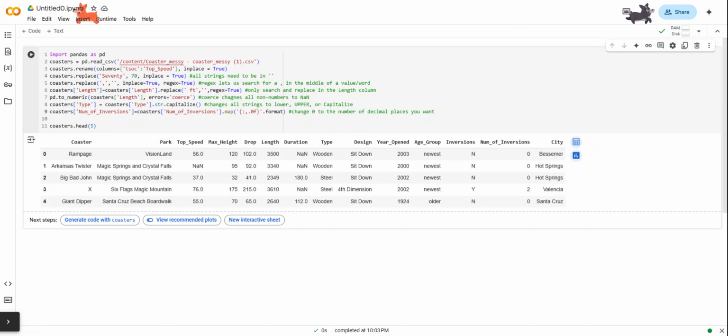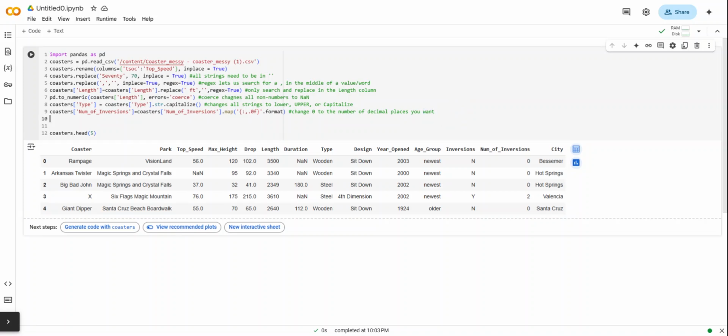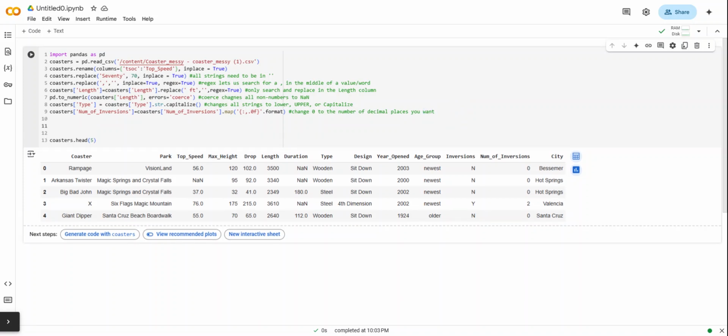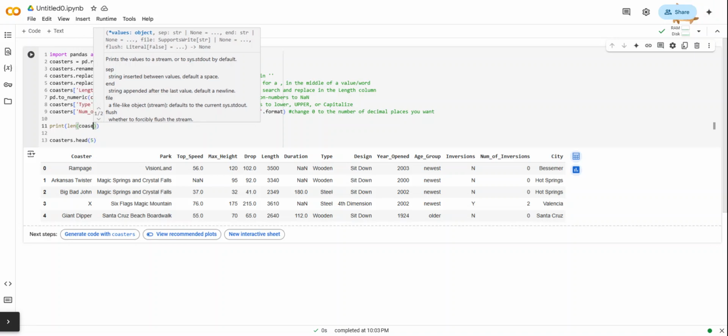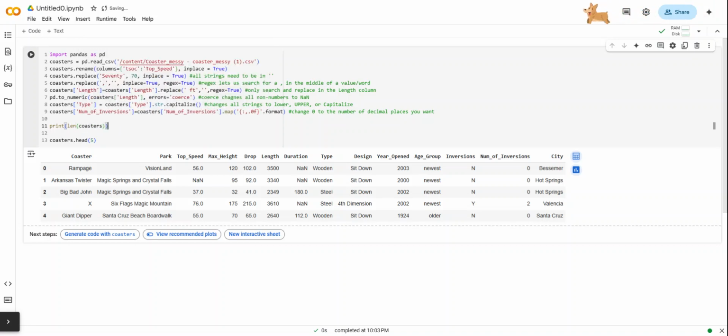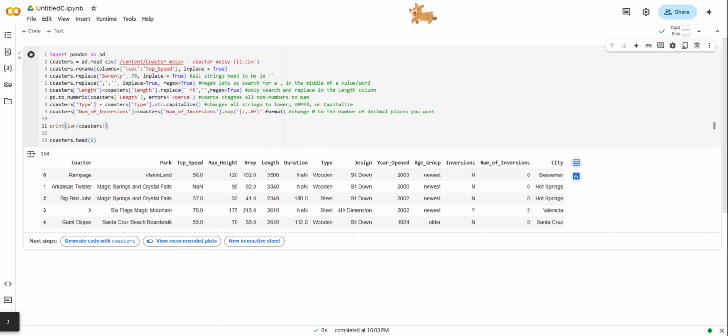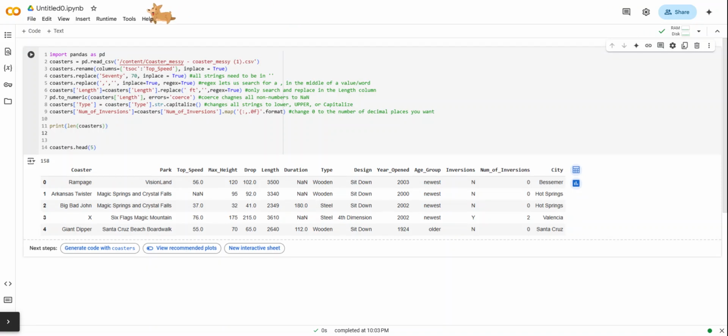Now, the last two things I want to look at are how to remove duplicates and blanks, which are the NaNs. So to start with, before I do any of that, I'm going to print the number of rows here so I can see how many get deleted. So right now I have 158 rows in my data set. First thing I'm going to do is get rid of the duplicates.